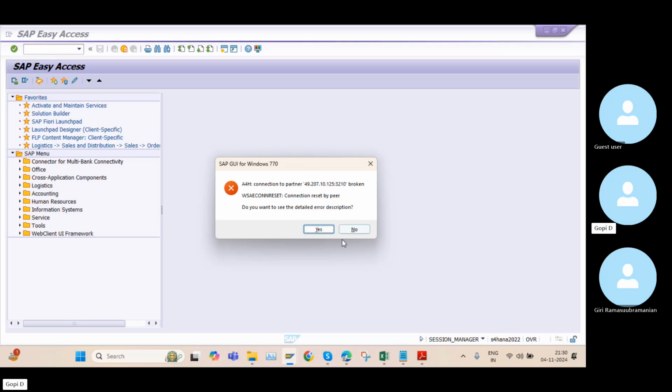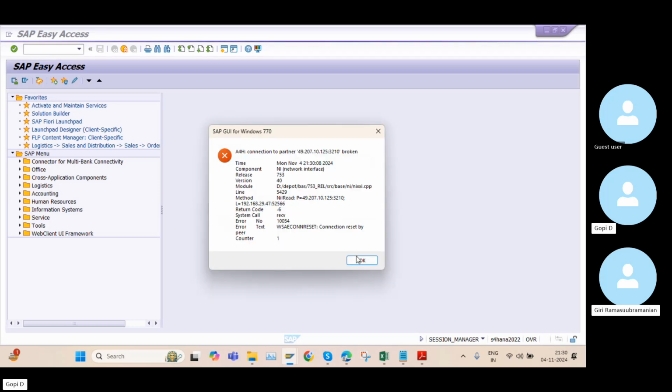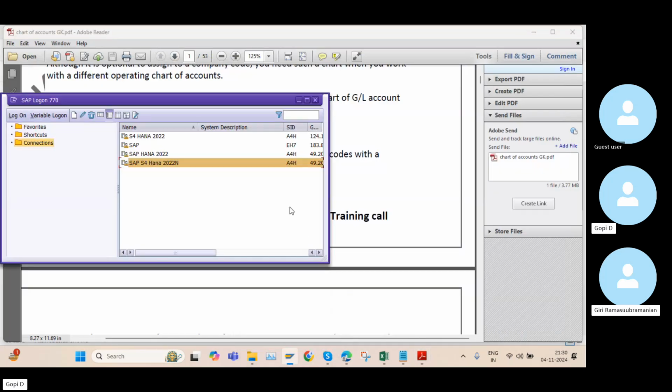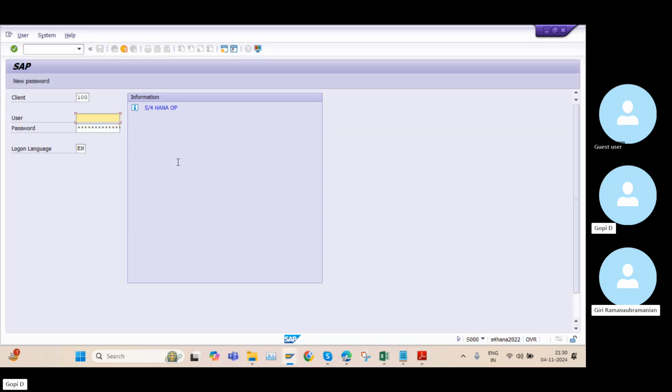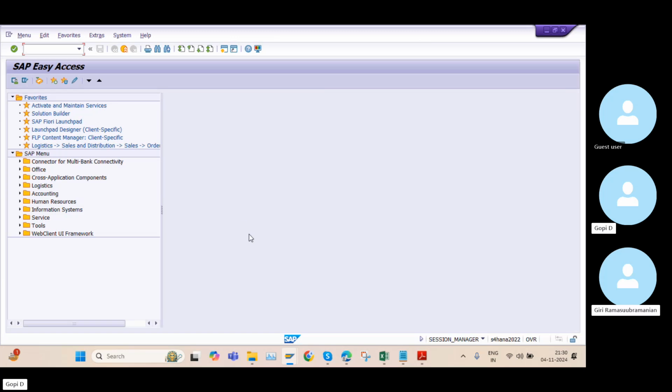Yeah. So at that time, don't worry, you can just click on yes, and you need to log in to the system again. Even we don't have any other option. Especially in the educational server, and even in real-time systems, you can observe the same. If it's more than 5 minutes, or in a real-time system, I think 10 to 15 minutes is the maximum time. After that, our system is automatically logged out.